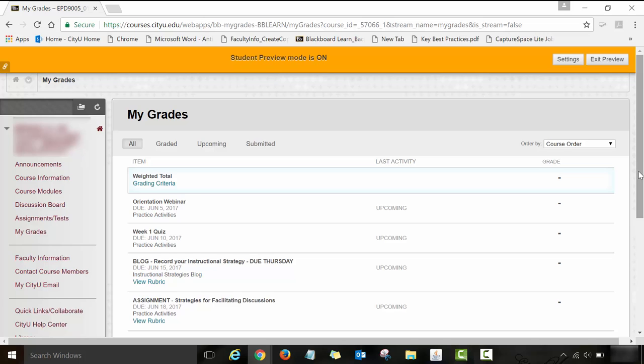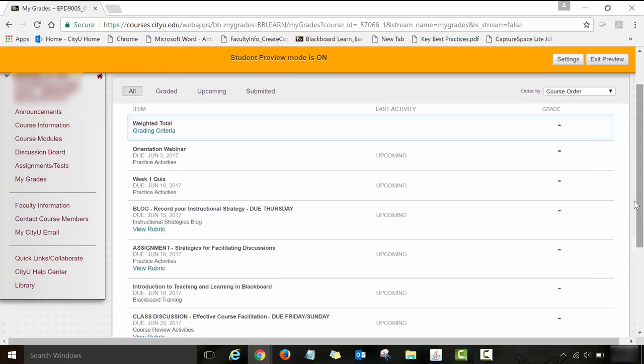Also, each assignment has a rubric, so you can view the rubric for each assignment by clicking on these links. So for example, this blog assignment has a rubric, and you will need to click on View Rubric to view the rubric for this assignment. So each assignment will have a rubric. I highly recommend reviewing the rubric for each assignment before you start working on them, so that you know how you will be assessed, how I will be assessing your work, and how you will get the feedback. That's the last area that I wanted to show you.